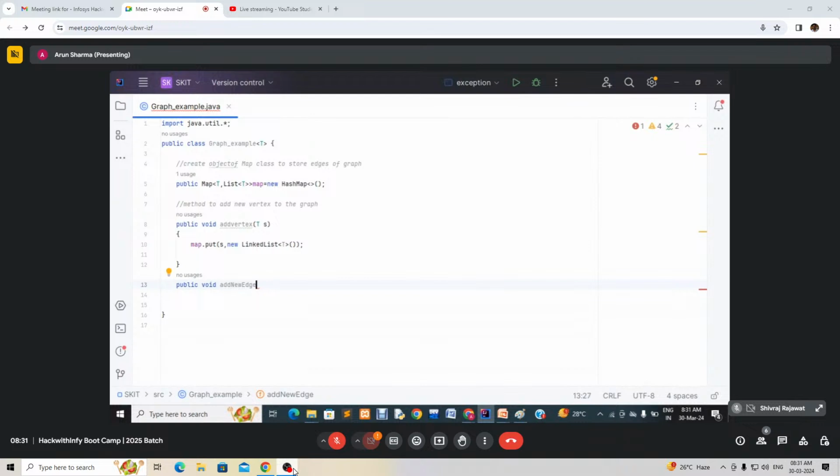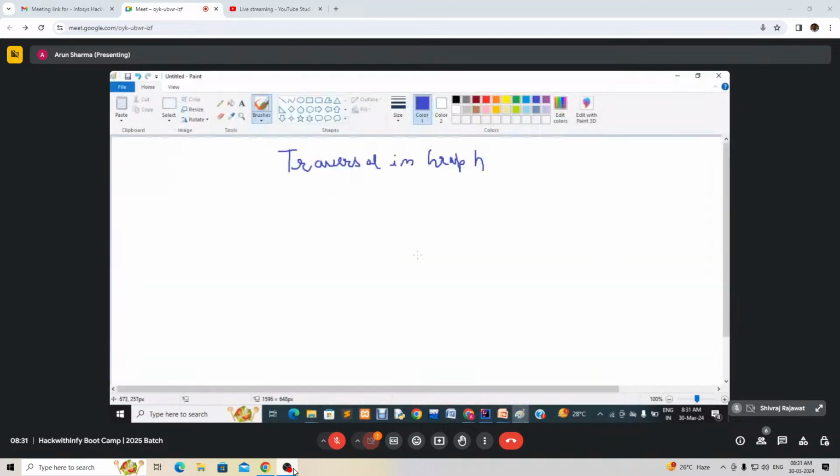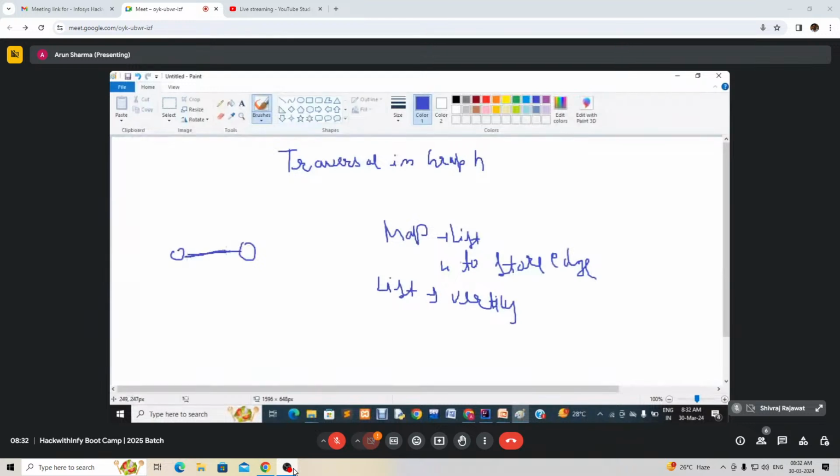I'm making another method which adds an edge between source and destination. Let me explain. Basically, we are creating a map class, a list to store vertices. Now suppose these are the vertices, we have to add edges between these vertices.